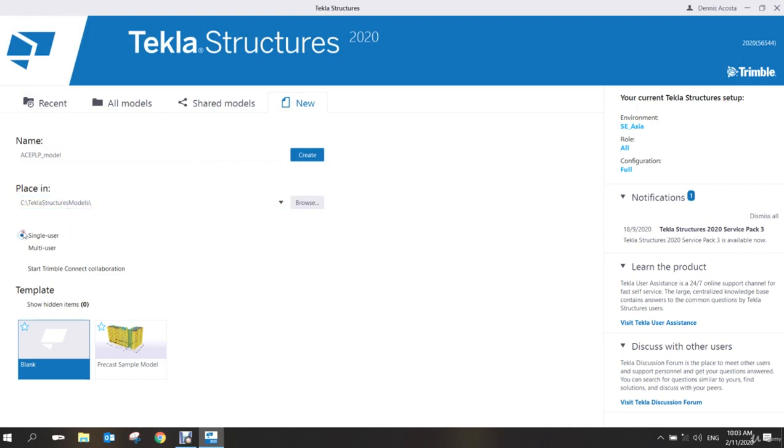Now, as you can see here, there is a single and multi-user. So single user, meaning it's a standalone mode. So if we are given a project, and you click single user, it means each and every one of us will work individually. We work on the structure individually. So you can work on your own. It's a standalone, that's the single user.